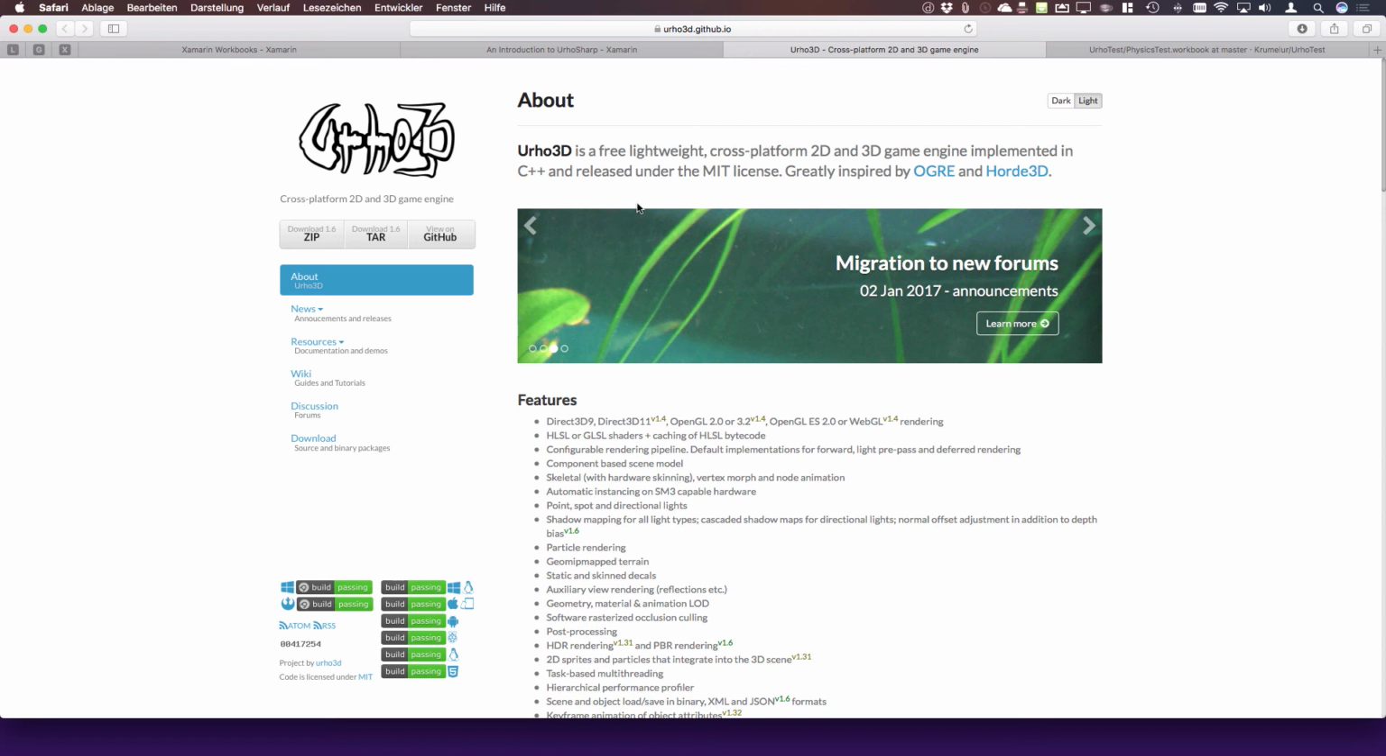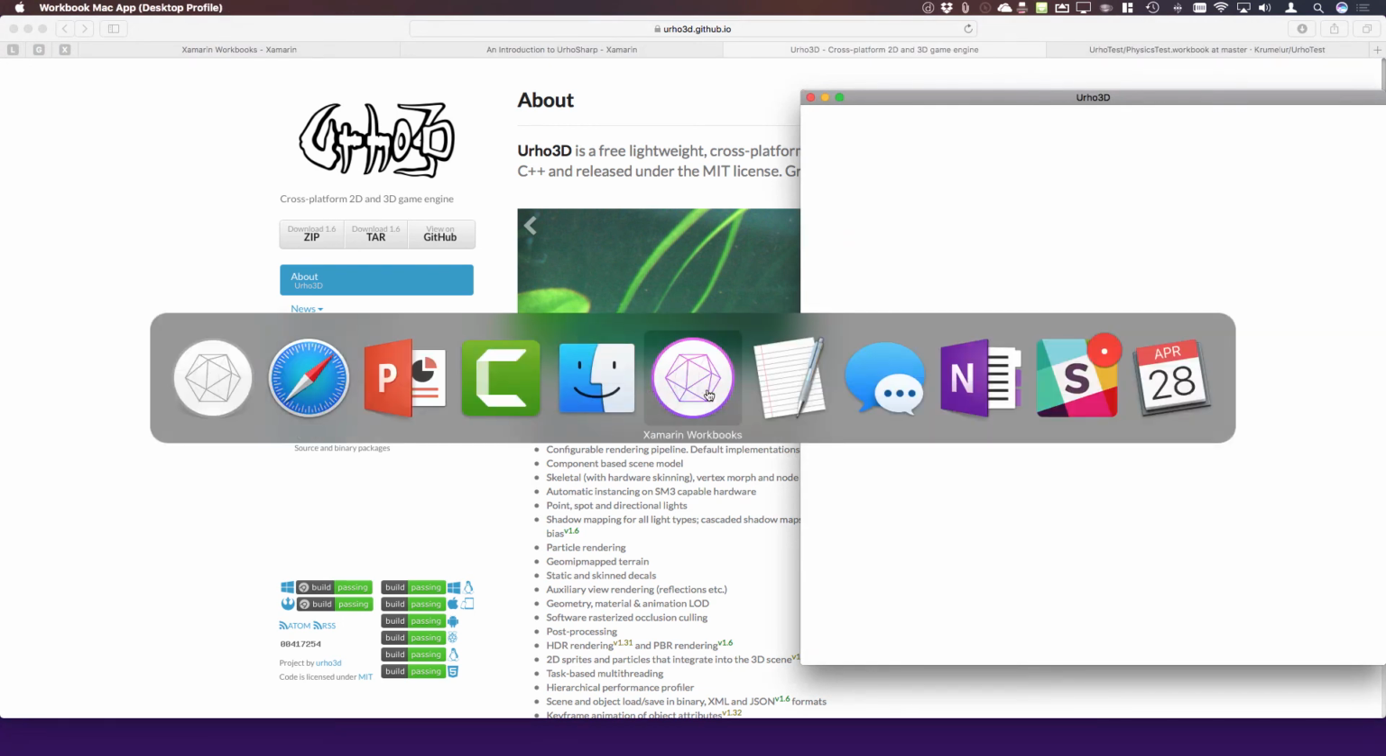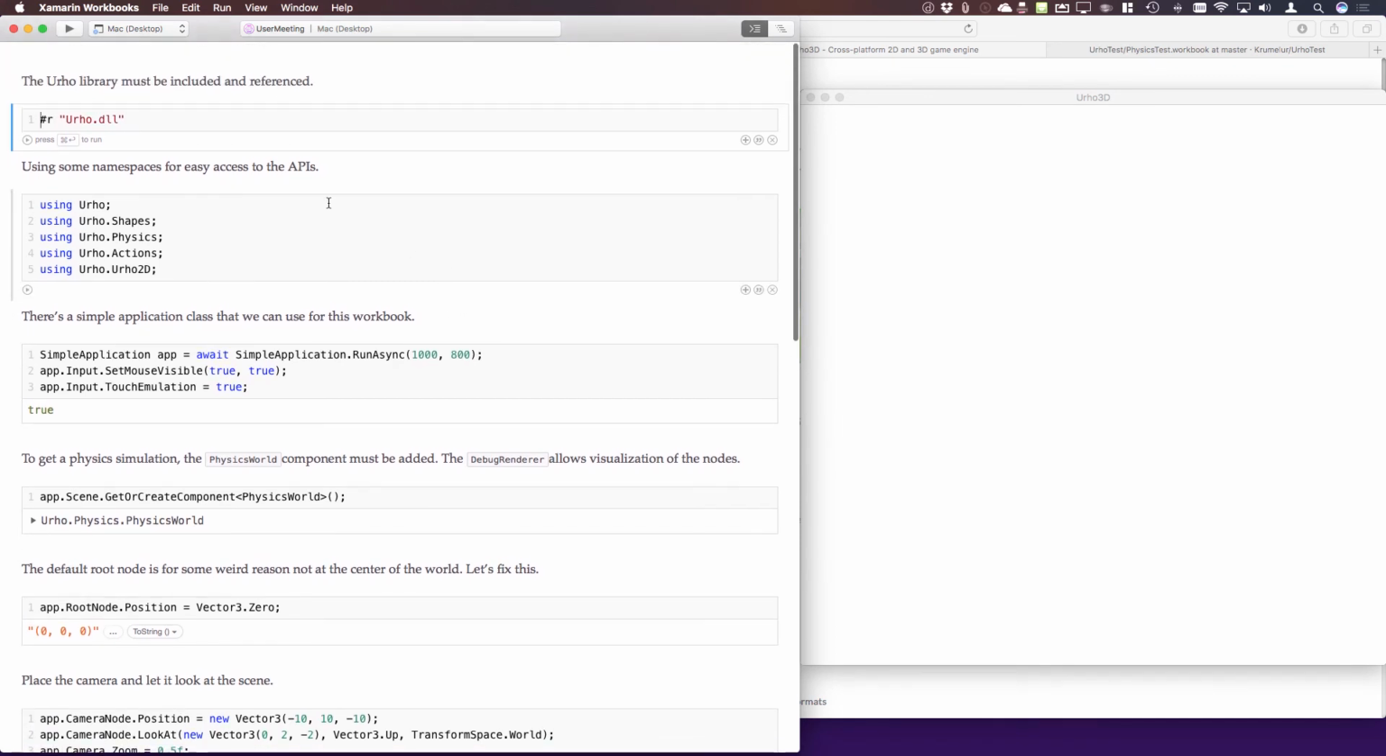I'm not going to go into too much detail and rather want to focus on two specific topics in Urho that I personally found a bit difficult to figure out, and that's physics and how to handle events that are going on in UrhoSharp. So let's have a look at this.